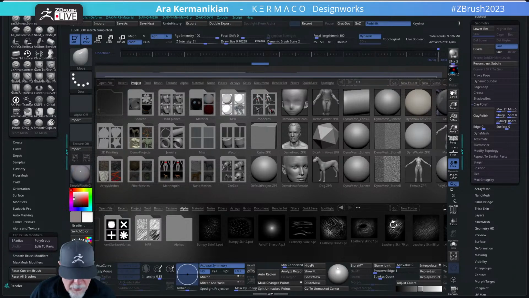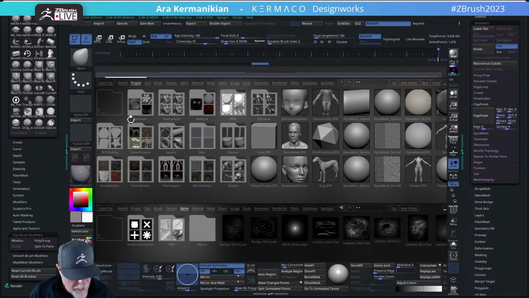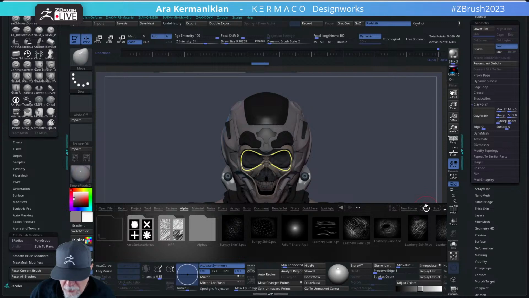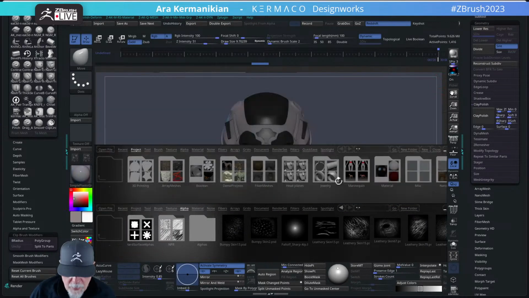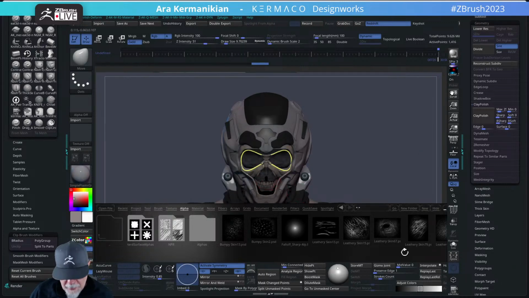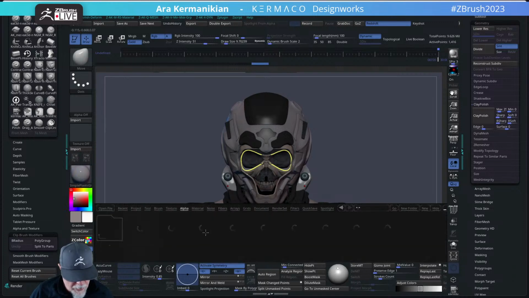How did this happen? I didn't know you could have two of these open at the same time. How about that? Close. No. Oh, look at that. All right, let's make that one too. So I can have my alphas down here, and I can have something else up here. I did not know that. I just learned something new. Here we go. Thank you, ZBrush.